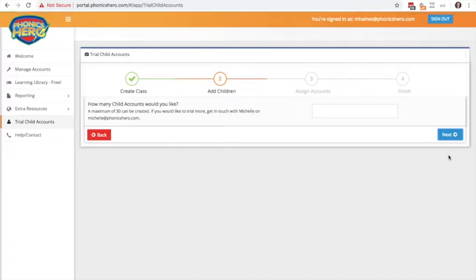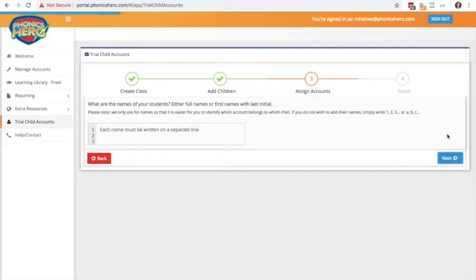So the next step, we need to know how many accounts you would like. You can have a maximum of 30. If you'd like any more, just get in touch with your account manager. The email will be on your screen there. And in this instance, I just want 3 accounts for my class. Then click next. On the next page, we need to know the names of each child.